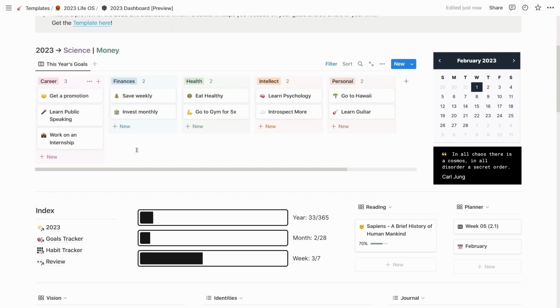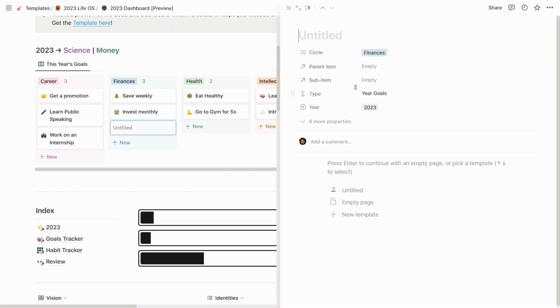That is to get a promotion, learn public speaking, which is really helpful for career, and work on an internship. In finance, I have 2, saving weekly and then investing monthly. In health also, I have 2, intellect and personal, and so on. The way you can add goals here is directly by clicking on the new button here. So you click there and you can expand this one to further add the title, whatever the goal is. For example, I can have invest $100 this year, and it's in the finance circle. It does not have any parent icon.